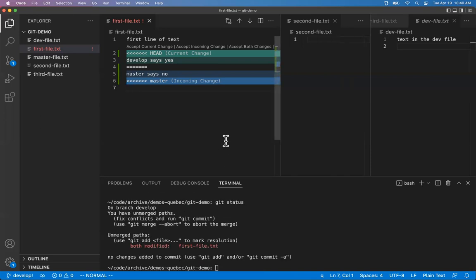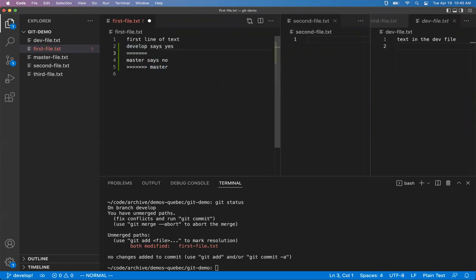And so what I need to do is, really all I need to do is add and commit, and then Git will be satisfied. But what I should do is delete code until this looks like how I want my application to be. So maybe I think that the develop version is correct and the master version is out of date. Then I would delete this caret here, delete these equal signs, and then delete that version from the master branch. And now this is valid code.